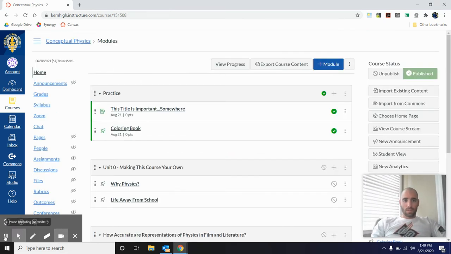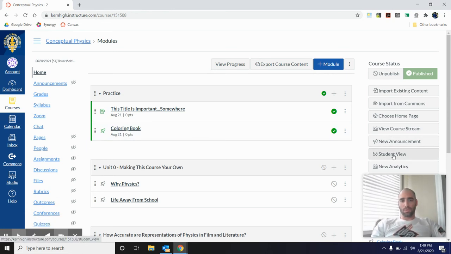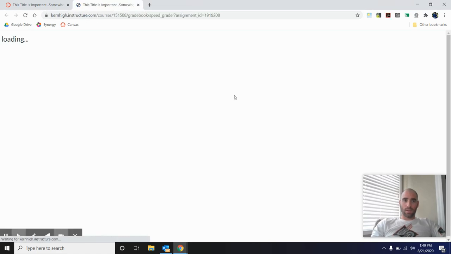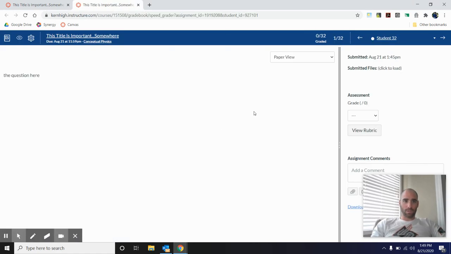Take these. Okay, so I went into student view and pretended that I was the student. So test student has now taken both of these assessments. And I'm just going to jump in to take a peek at the title is important somewhere. Notice that I have 0 out of 1 submissions graded. So I'm going to jump to SpeedGrader and I'm going to grade these submissions.